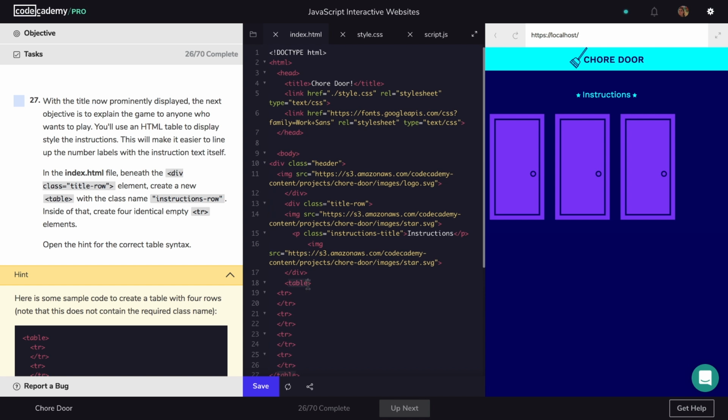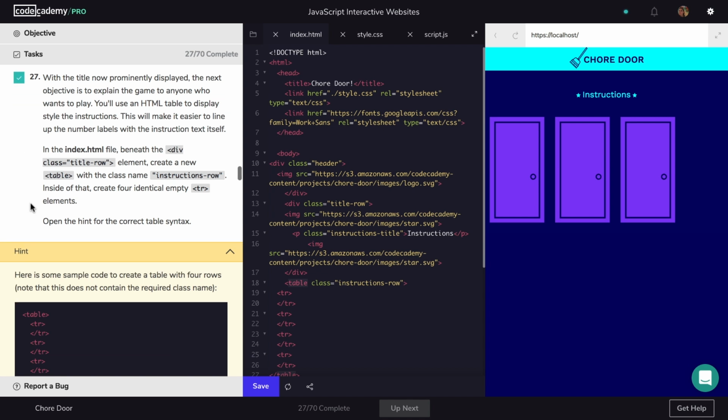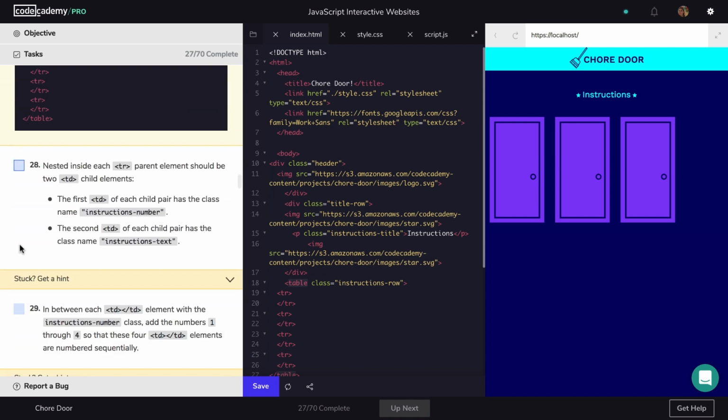We want to make sure that our table has the class name, instructions row. We save. Task 27 is now complete. We move on to task 28. In task 28, we are going to nest 2 TD child elements within the TR parent elements. The TR elements are the rows, and the TD elements are the cells.